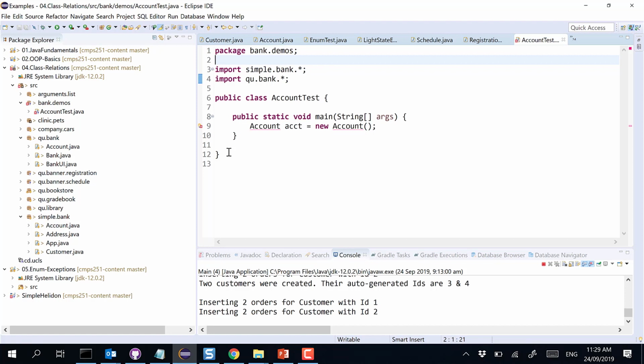Which account are you talking about? Are you talking about the account coming from the simple.bank package, or are you talking about the account coming from the QU bank package? That's why we have to choose. If we have the luxury to choose, no problem. If we have the luxury to say, okay, we don't need this, no problem. This will solve it.